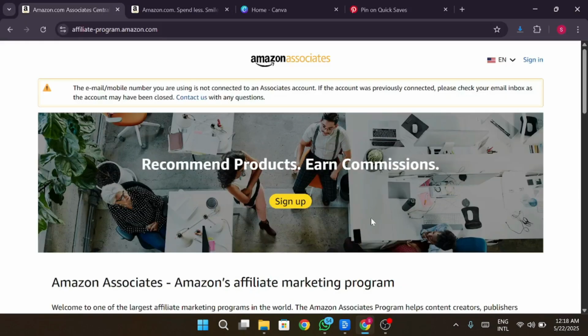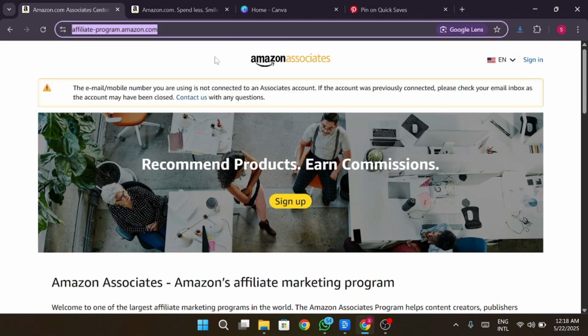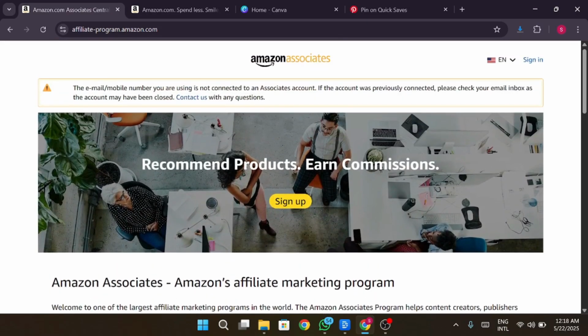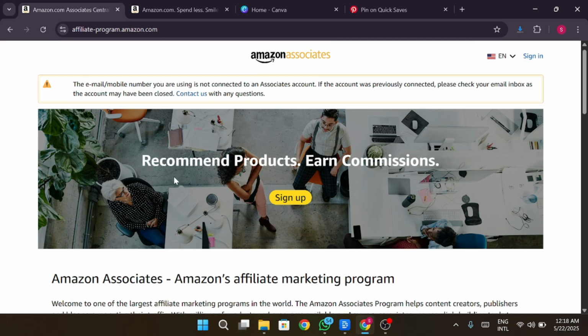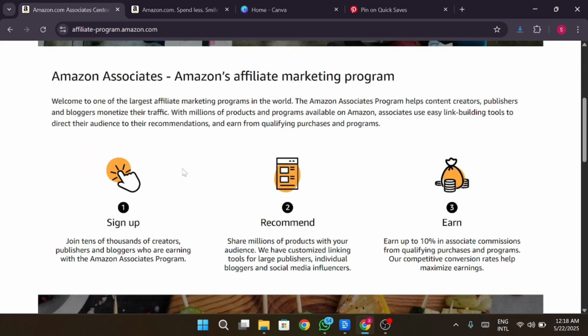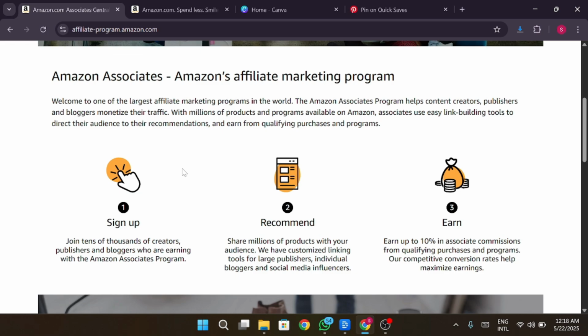So first, we need to head over to the Amazon Associates website. To do that, just type Amazon Associates into Google or go directly to this URL. Once you're on the site, you'll see that you can recommend any product from Amazon and earn commissions whenever someone makes a purchase through your link. If we scroll down a bit, you'll see the basic steps. You sign up, you recommend products, and you can earn up to 10% in commissions on each sale.